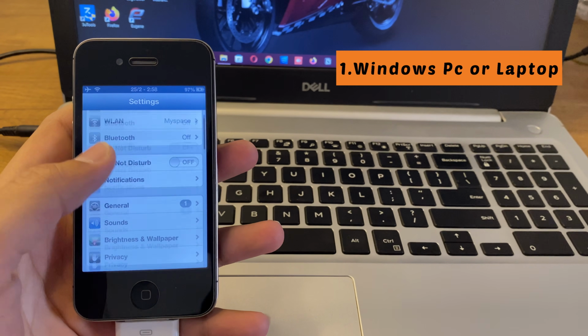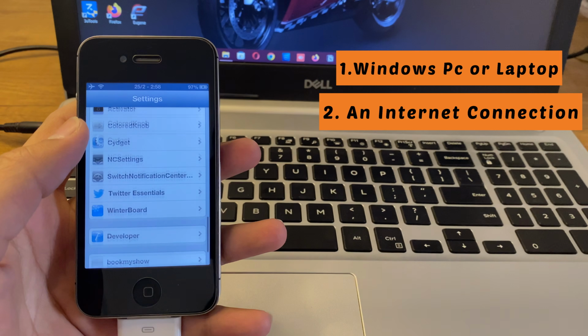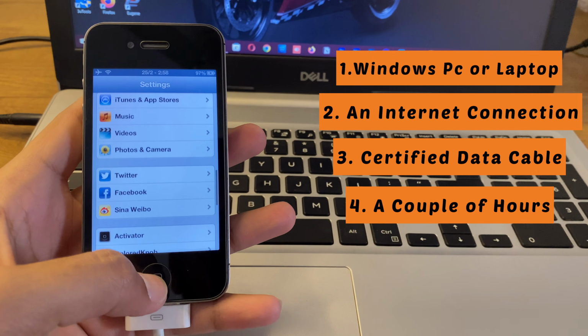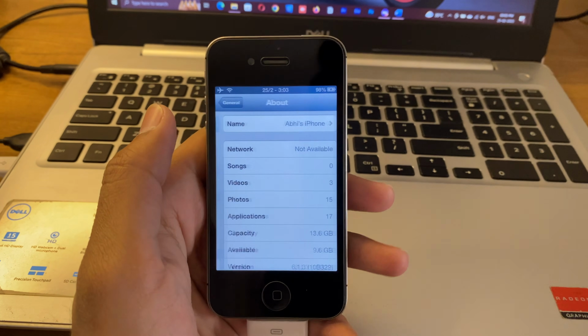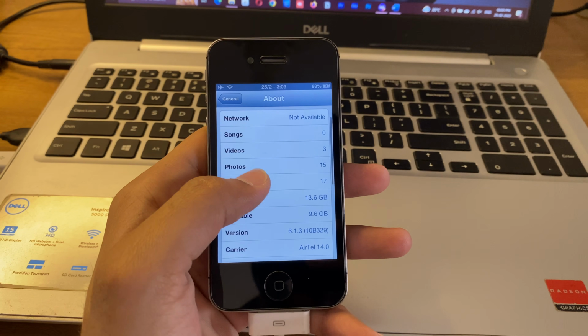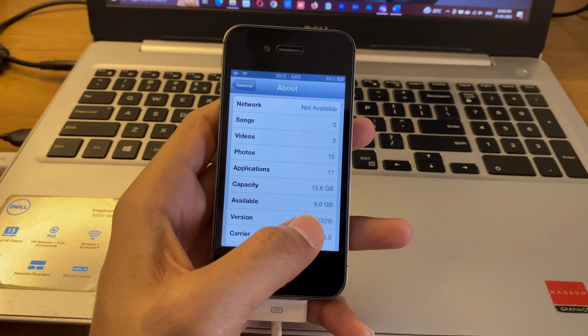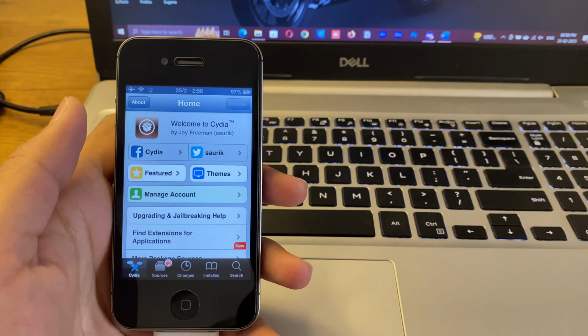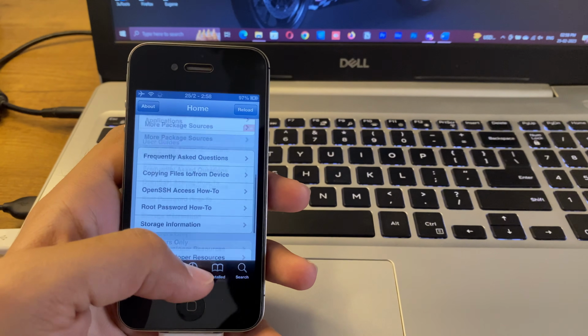You need to have a Windows PC or laptop, an internet connection, a perfectly working data cable and a couple of hours. I am currently running iOS 6 on my iPhone 4S, but to show you the downgrade process, I am updating it to iOS 9. All my jailbreak tweaks are going to vanish, but it's alright.